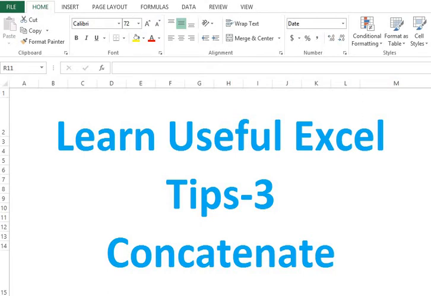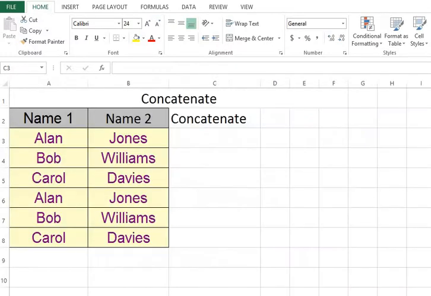Hello everyone, welcome to the third video of this Learn Useful Excel Tips series, and in this video we are going to talk about the function called concatenate. Now this function helps us in putting different pieces of text together, and let me tell you that it can help you put 30 different pieces of text together. So let's see how we do it.